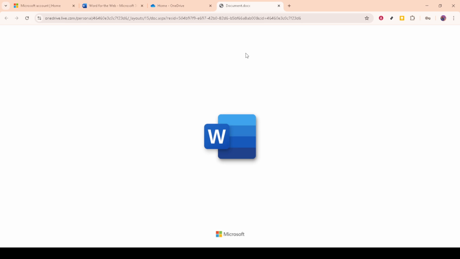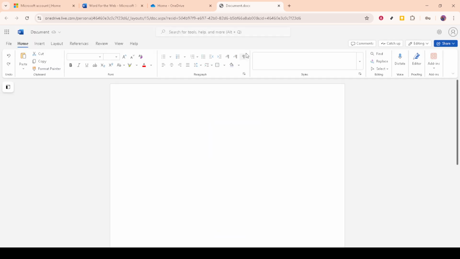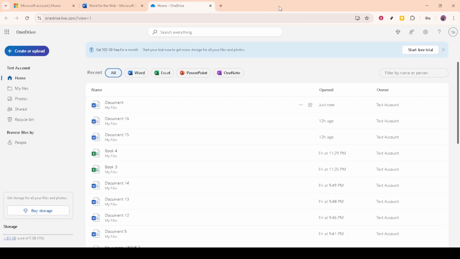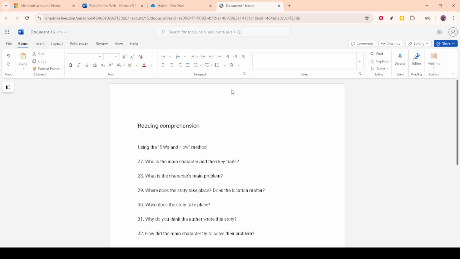To effectively shuffle your questions, you'll repeat this cutting and pasting process for each one. The cut and paste method is simple but powerful, providing you complete control over the order. You can move questions one at a time until you're satisfied with the new sequence.